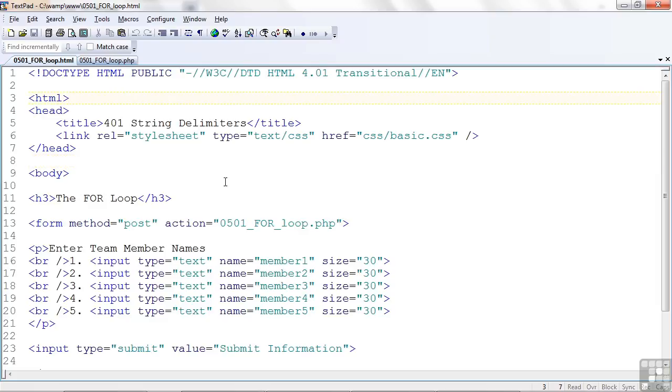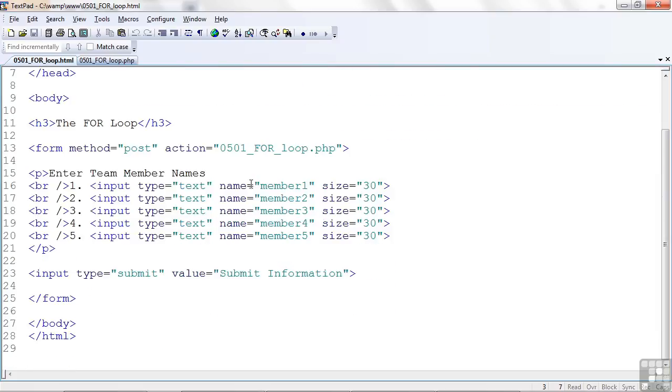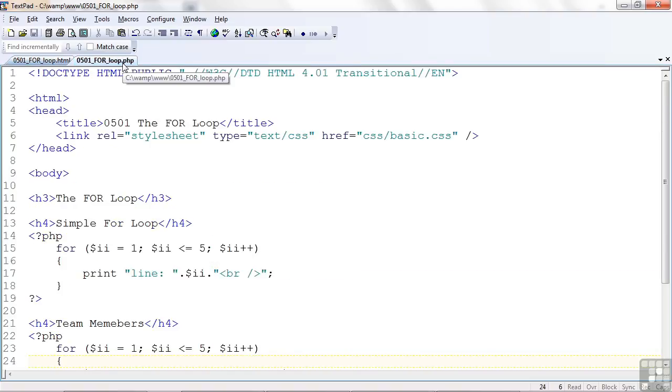So first, we look at the HTML, and I've written 5 separate input type equals text tags. Member 1, member 2, 3, 4, and 5. I kind of hardwired it as opposed to generating this through code. But let's look at the PHP now, and we'll see how we process this using a loop.